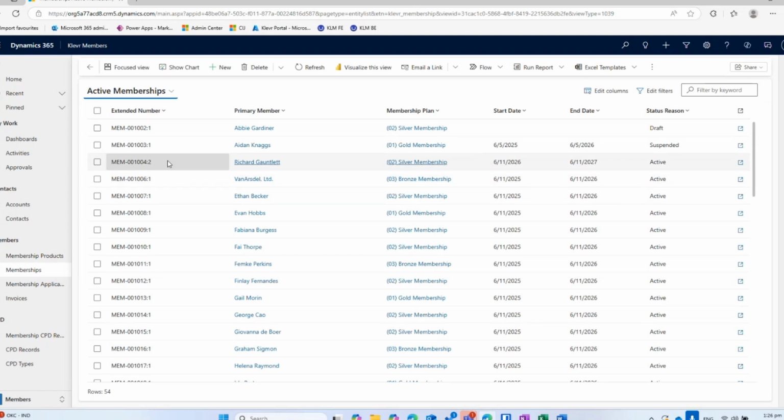This list here is our memberships list. So this is going to take us back to our overall view of our memberships and we'll see Richard's membership here, but this is the global view of all active memberships inside of the organization at the time.